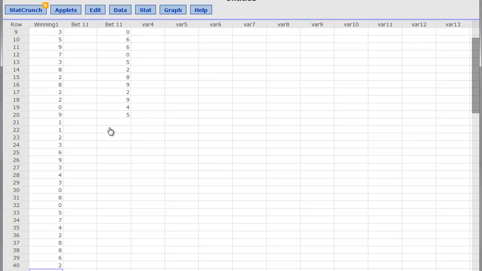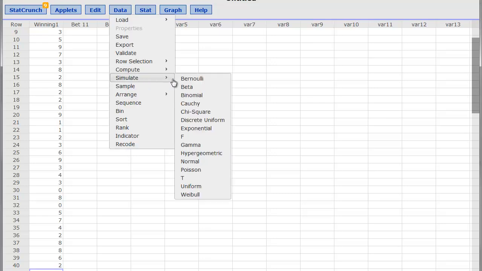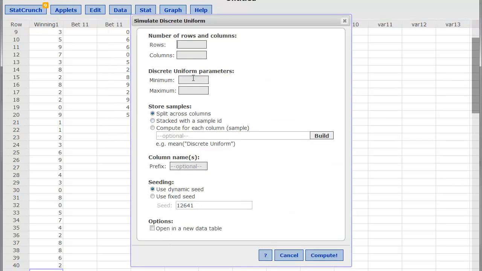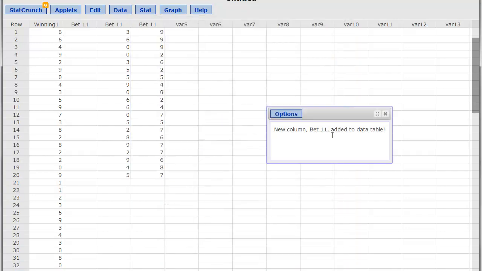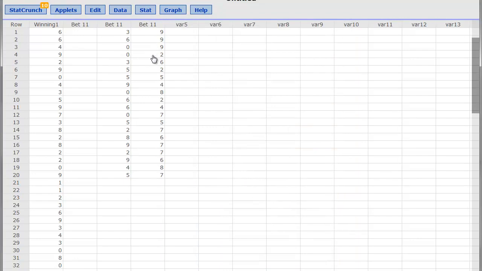And so now I can still see that 1 is still the least frequent value, so I'm going to simulate my discrete uniform distribution. I'm going to do it 20 times again, going from 0 to 9, and again I'm going to bet 1, but this is actually the third time that I'm going to do it. Again, I'm using that dynamic seed. I'm going to click compute, and there it is. And you'll notice that 1 doesn't come up at all. Really losing money on this scheme.